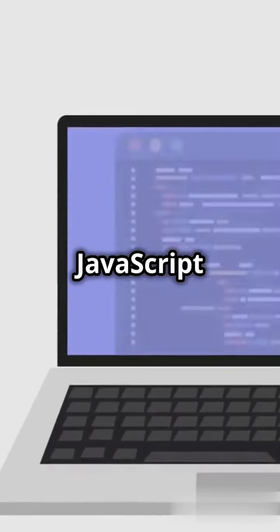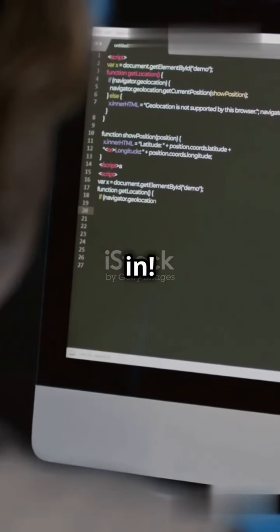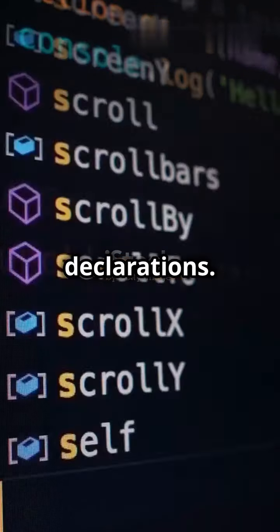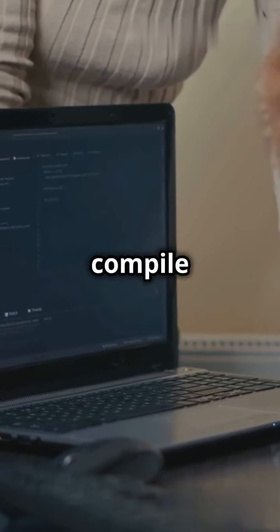You need to understand JavaScript hoisting. It's simpler than you think. Let's dive in. Hoisting is JavaScript's way of handling variable and function declarations. Imagine all declarations moving to the top of their scope during the compile phase.